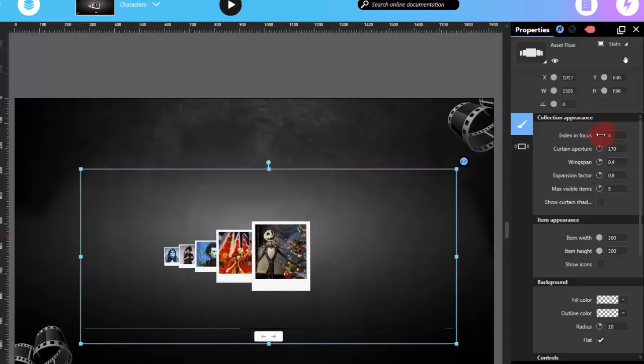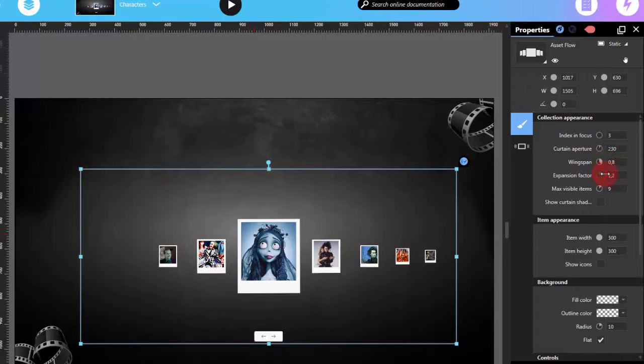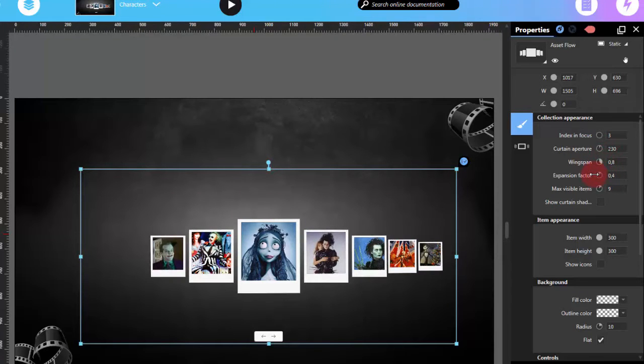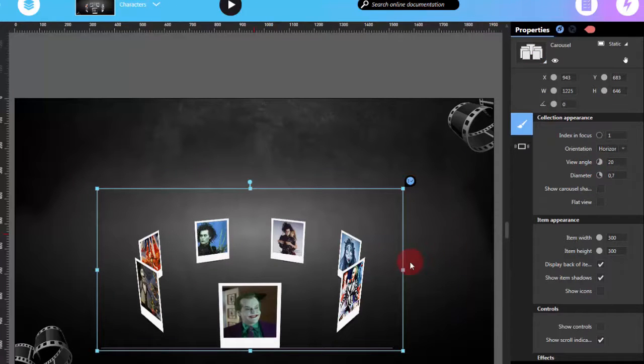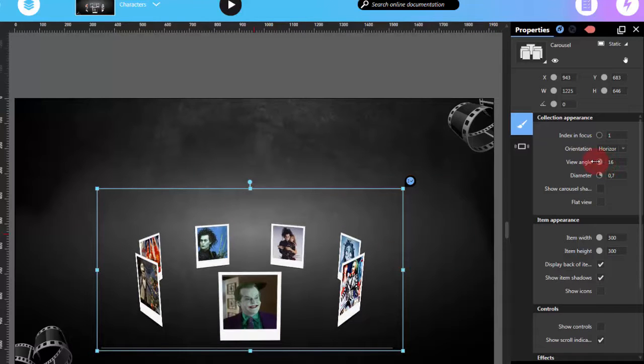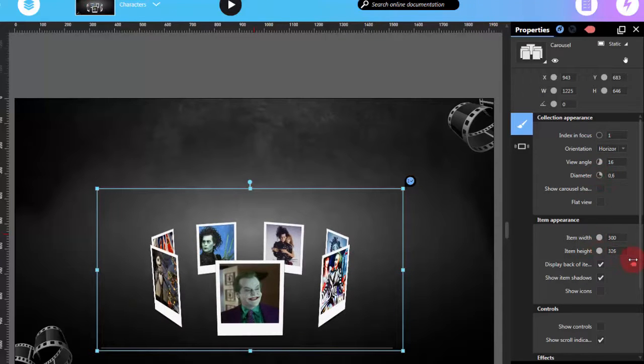The asset flow presents a sense of depth. You'll notice that the item in front is larger than other items. And through the use of the Properties panel, I can manipulate various aspects of how these items are displayed. For the carousel, we can change things such as the view angle, the spacing between items, and the size of those items. There are multiple ways to customize it and make it look exactly how we want.